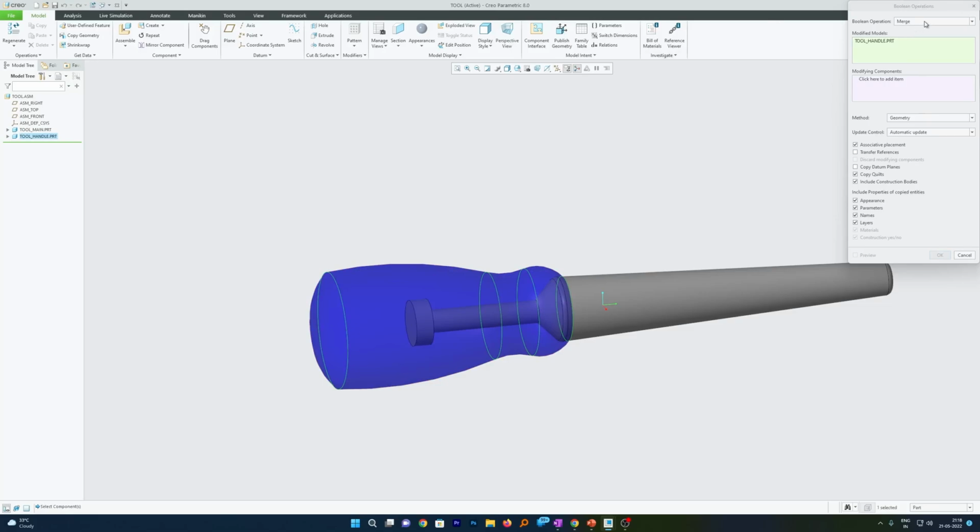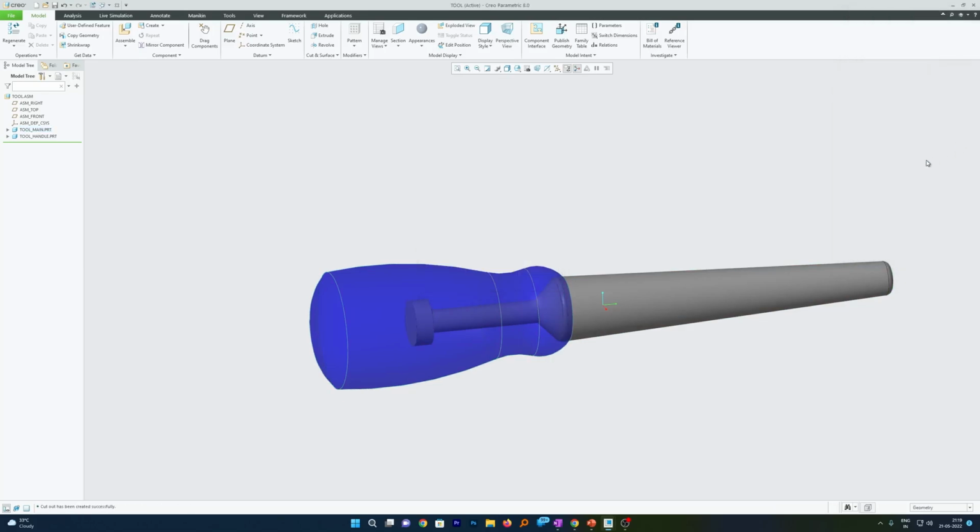And in case of Boolean operation, here I want to subtract, so instead of selecting merge, I will select cut. And in case of modifying component, obviously this will be the metallic part. Now hit OK. And in this way, guys, we have successfully performed Boolean operation. You can just see this message here in the bottom.